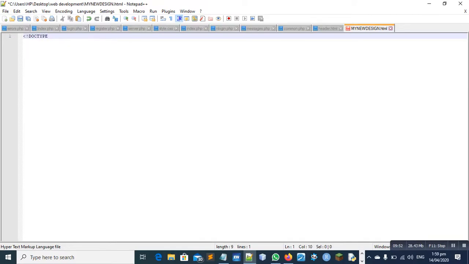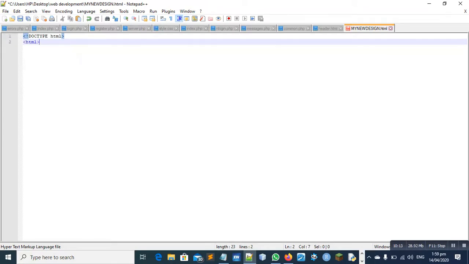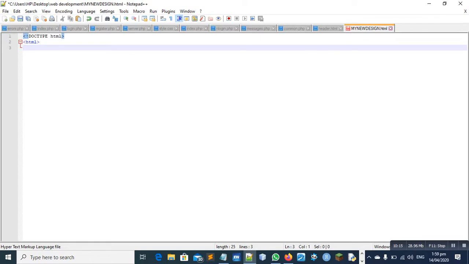Okay, so now I need to open my HTML. This is the opening of HTML, so I need to first of all close it. To close it is less than sign, a slash, and HTML. So whatever you open in HTML, you have to also close. So I've opened it and also I've closed it.